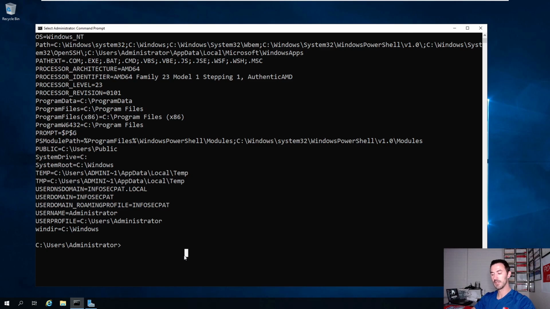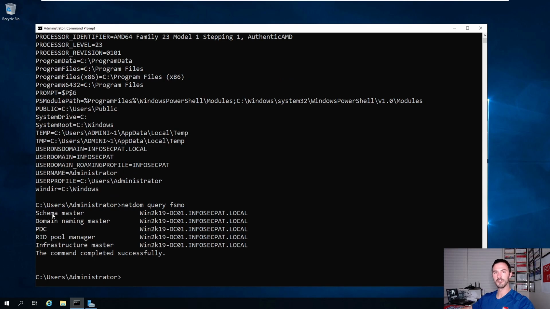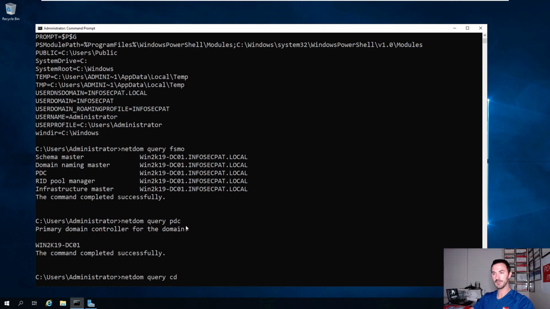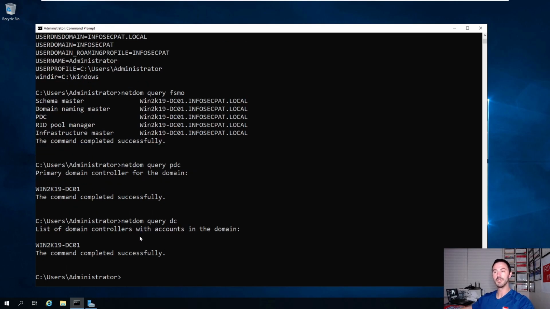Another command we can run in here is netdom query FSMO. This will show the five FSMO roles that are running. Obviously, we only have this one primary domain controller. We have the schema master, domain naming master, PDC, which is your primary domain controller, your RID pool master, and infrastructure master. All right, cool deal. If we do PDC, obviously we only have one. And if we do DC, obviously we only have the one. This shows you the list of the domain controllers within that forest.